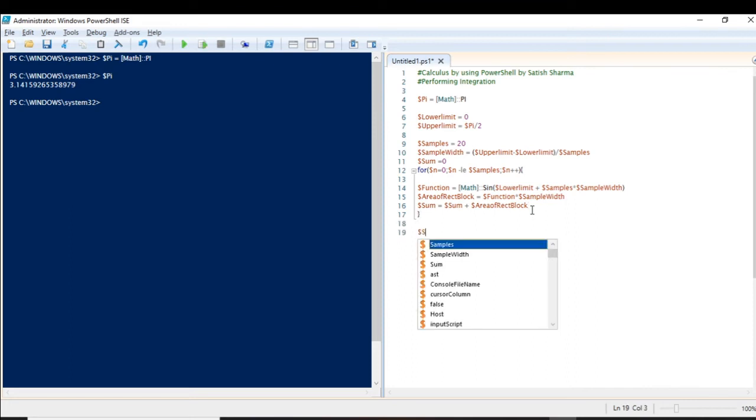Once this loop is over, we will get the integration from 0 to pi. So let's see what happens. Let me first clear this.